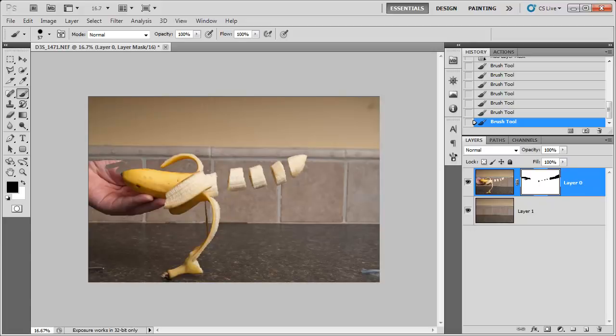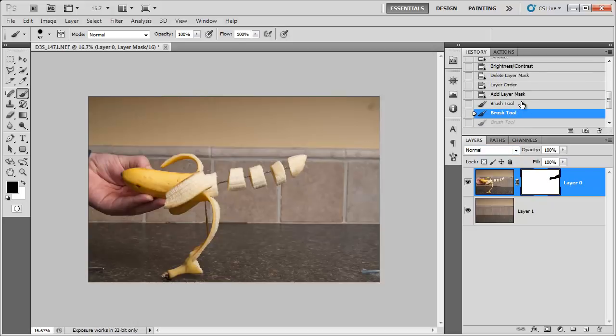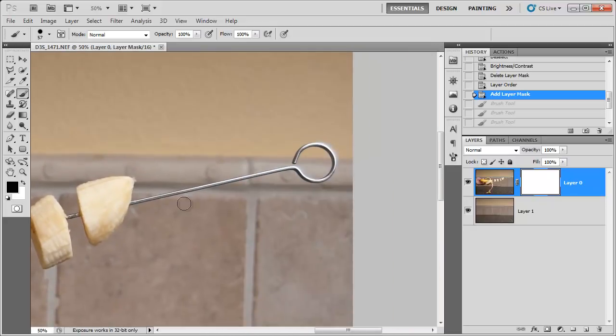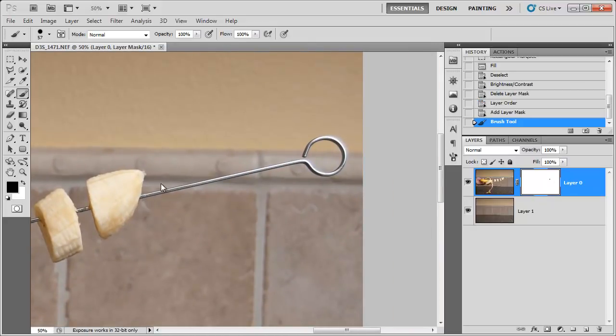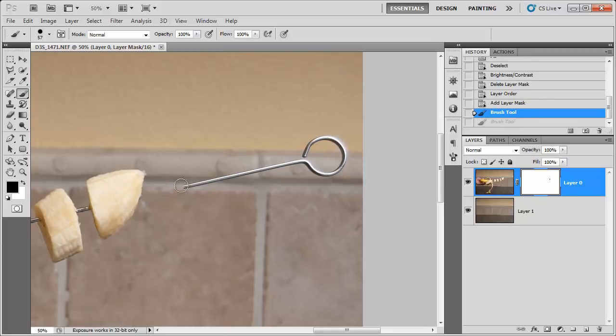Well, Clay, I got a banana photo here. It's just a little banana photo, but what I've done here is I've taken the photo with a shish kebab stick, just kind of push it through there. And what I'm gonna do here is I'm just gonna grab my layer mask here, just kind of paint over the little shish kebab stick just like that.